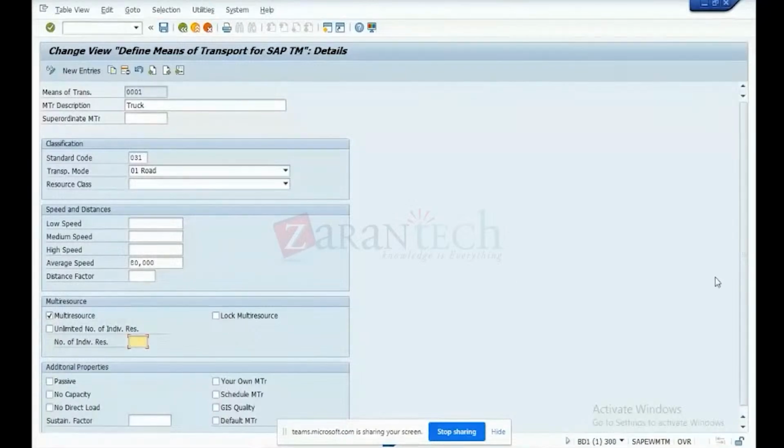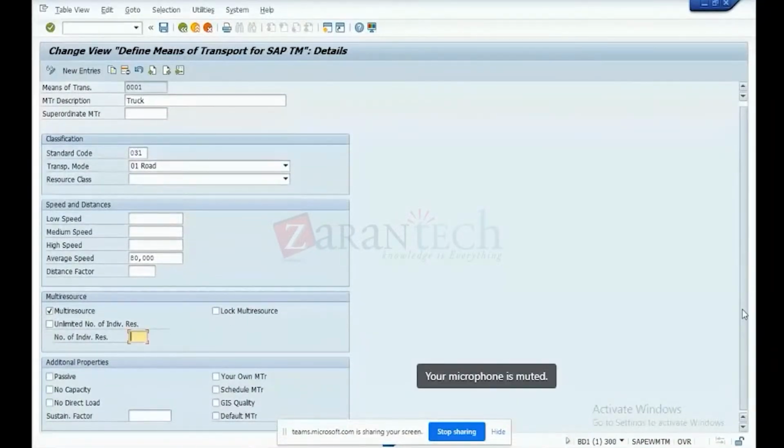Then we come down and there we see additional properties. So what is additional properties? First of all, it is a passive. Has anyone heard about the word passive resource, active resource? Anyone knows about this terminology? Because there are two types of resources always. One is your active resource, another is your passive resource. What do you feel is the main difference between them?